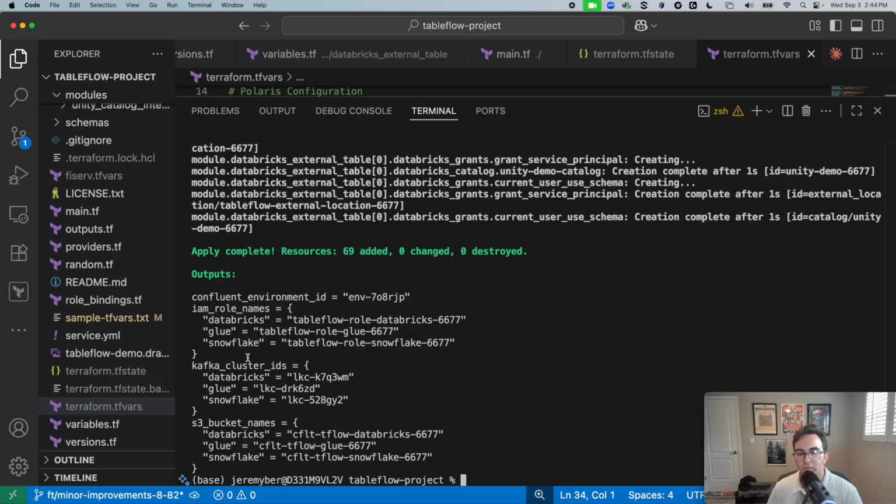Okay, so after a few minutes, we can see that the Terraform script has successfully launched. And as promised, we can now see a bunch of the different necessary outputs that we would want to see when we're doing things like delivering demos. So we can see the names of our IAM roles that are going to be used through this demo. We can see the environment IDs, the Kafka cluster IDs, and the S3 bucket names.